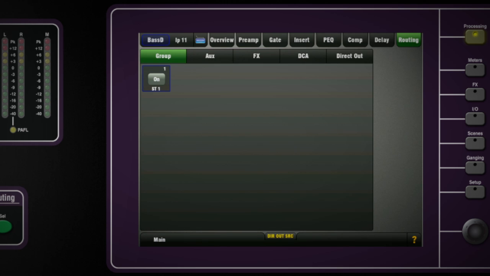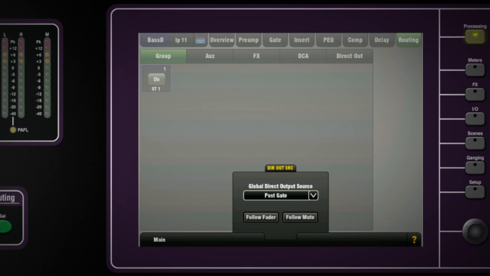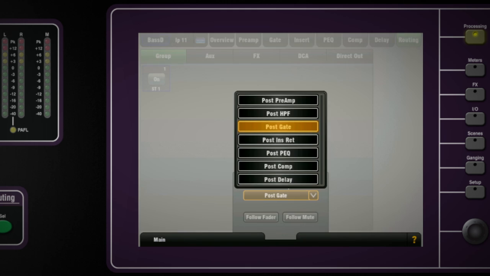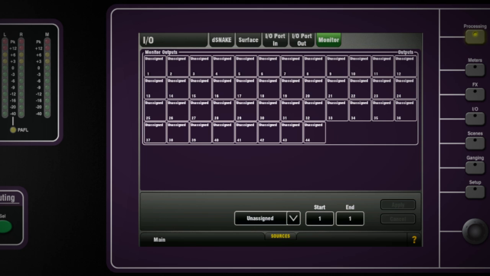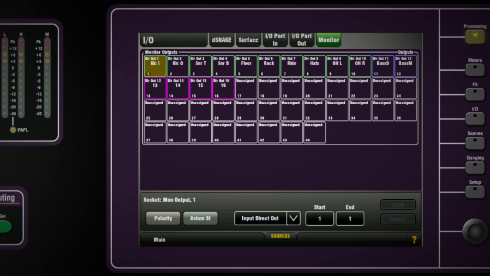To see the global takeoff point for the direct outs, go to any input channel processing page, press routing, and you will see the direct out source pop-up options here. There is a monitor port on the AR2412 audio rack, which is Aviom compatible and will be used for the personal monitor solution to be introduced by Allen & Heath in the near future. To assign the signals to be sent to compatible Cat5 monitor systems, touch the monitor tab in the I/O screen, select a starting channel and set the signal type and range from the selector menu.